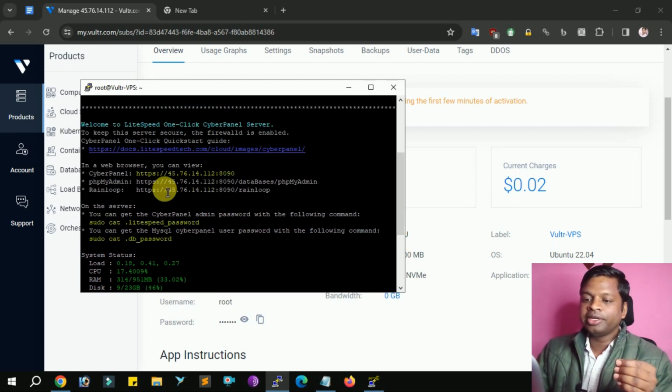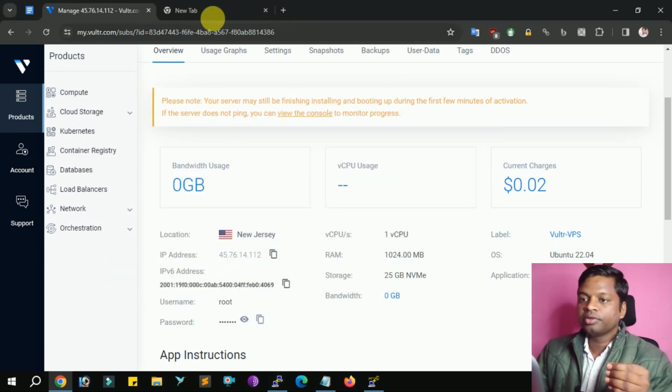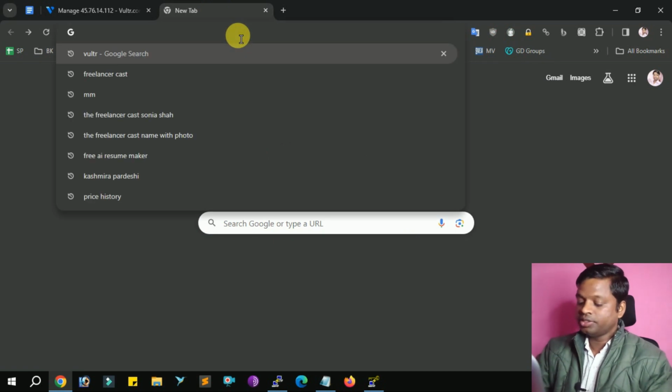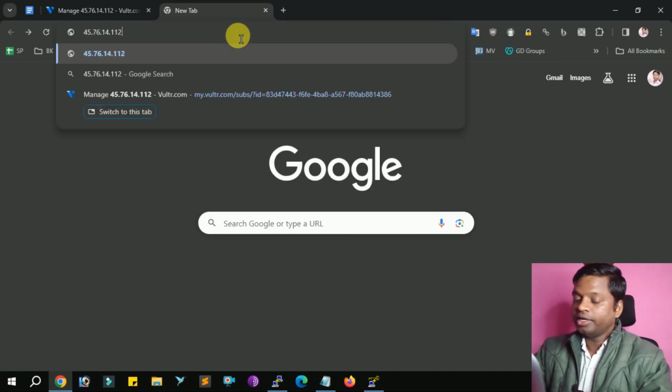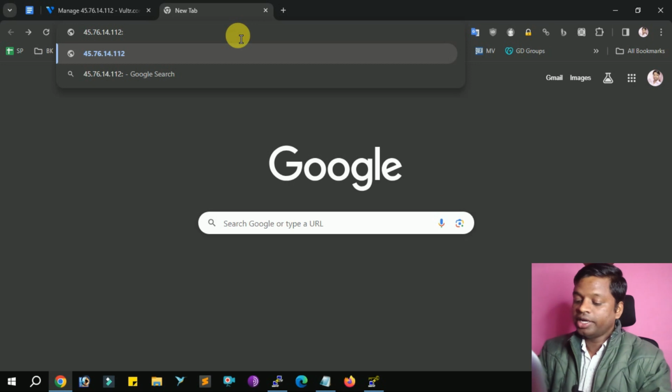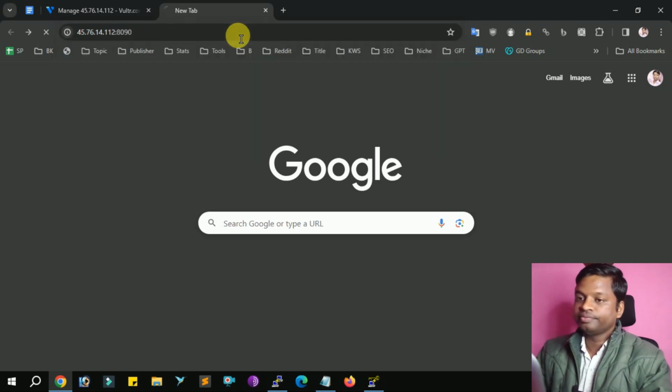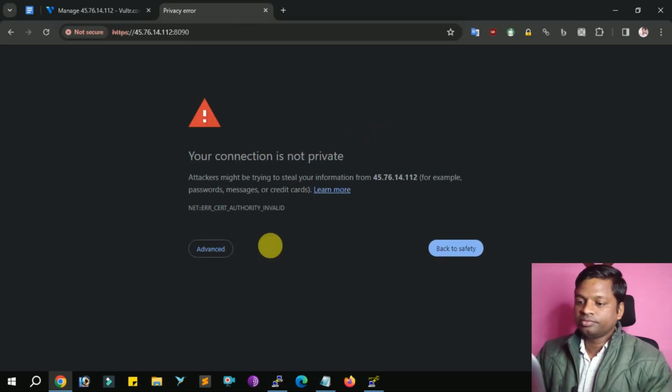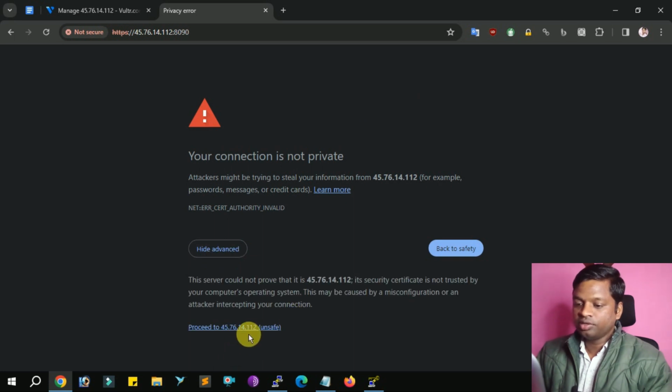And the server panel has been installed on port 8090. So copy your server IP, paste it here and enter https and port 8090. Click advanced, proceed to your server IP.